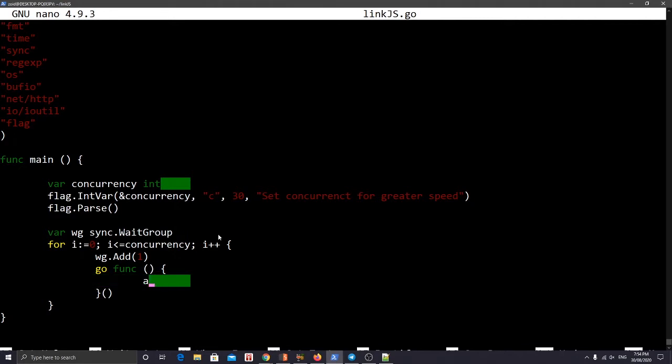We could call this getLinks. Might be a good name for it. We don't need to pass any arguments for now, any parameters into the function. But we also need to call wg.Done, because once this goroutine is done, we need to call done, and then we need to wait for the next goroutine. That's pretty much how you do it.